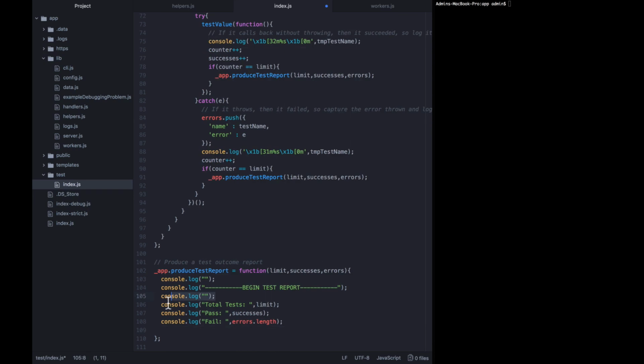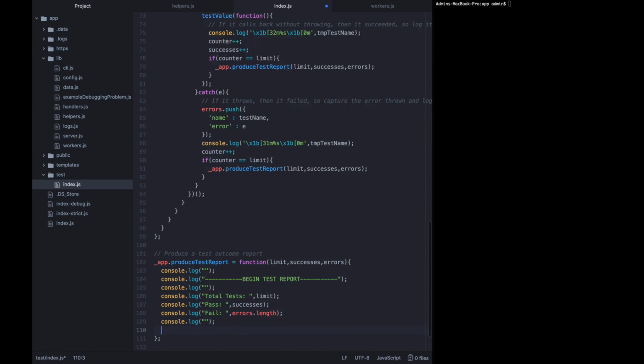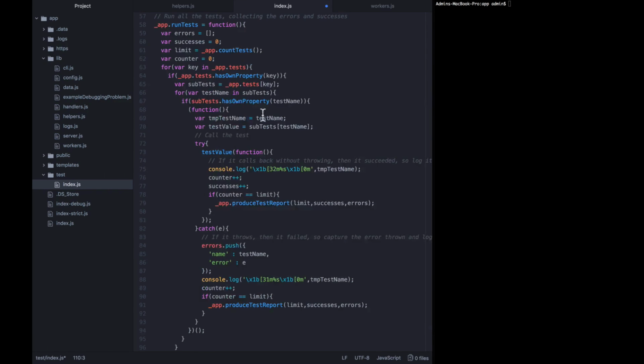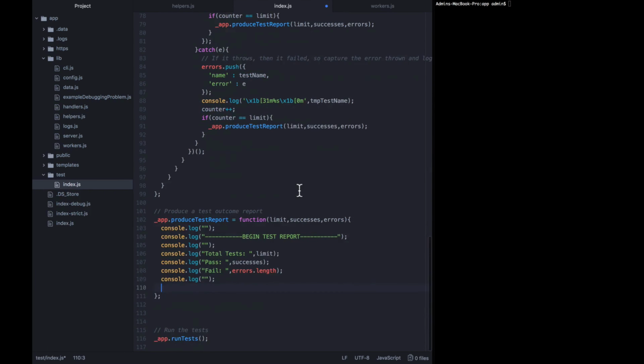Then we can log out another empty line. As with most test runners, we don't just want to list out the errors or have the test names in red, but at the very bottom below this report, we want to list out the error details in detail. If there are errors, print them in detail. So we want to say that if errors.length is greater than 0, then we'll continue.